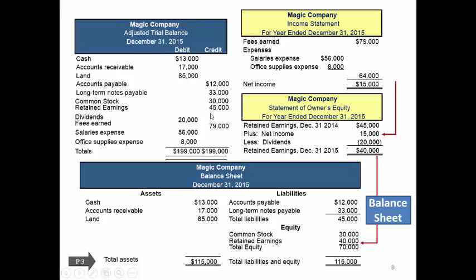Then we use our retained earnings number. If you were to pull this $45,000 off of the adjusted trial balance, you would find that your balance sheet would not balance. If we had $45,000 here, our total liabilities and equity would be $120,000. Our assets and our total liabilities and equity need to be the same. So make sure that you don't pull this old retained earnings number. Instead, we need the new or the updated retained earnings number. So $40,000 is going to be down here in our equity.